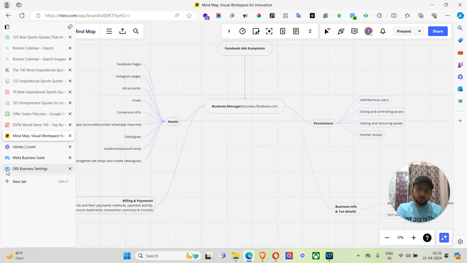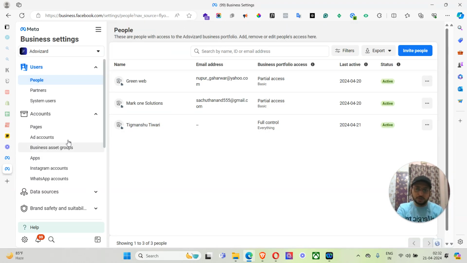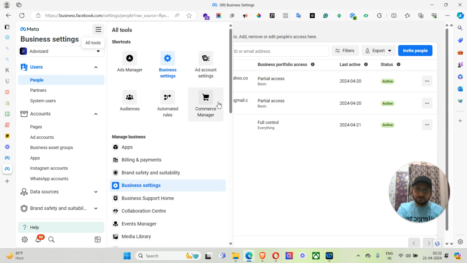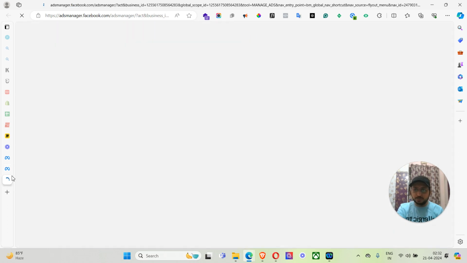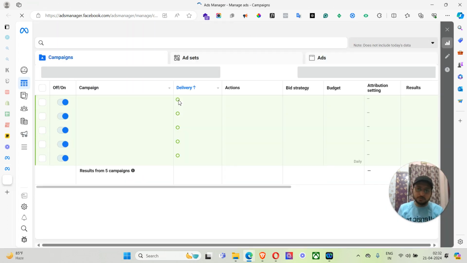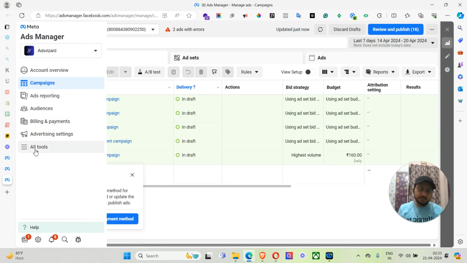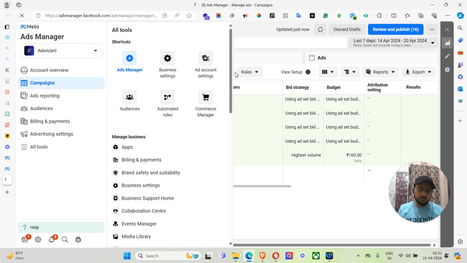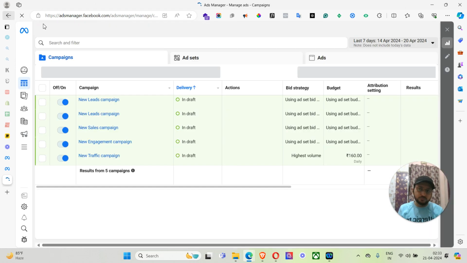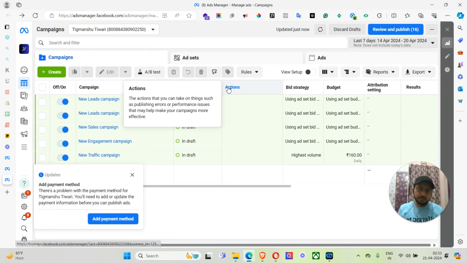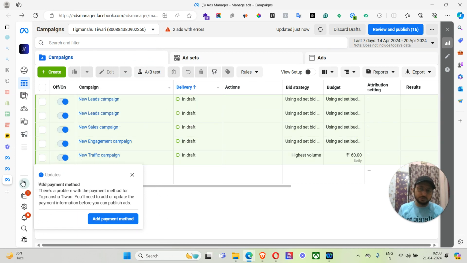Now, if you want to go through this business manager and see how it looks, the business manager will look something like this, right? You will see the access, you will have all these options. If you click on this, it will take you to ads manager, so you can see all those ad campaigns. You can create ad campaigns from here. And if you want to go to business settings again, you can click on all tools, and then click on business settings, and it will again take you to business manager.